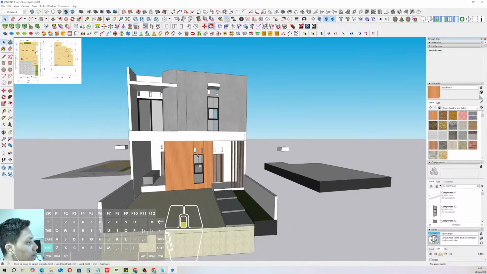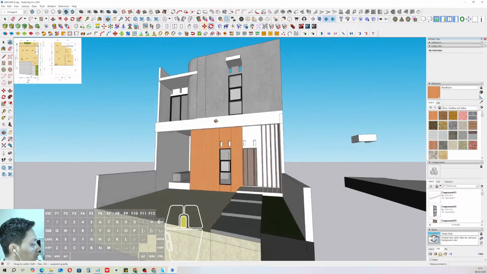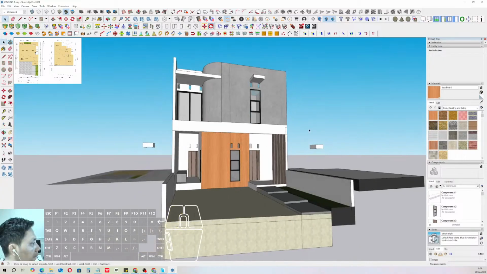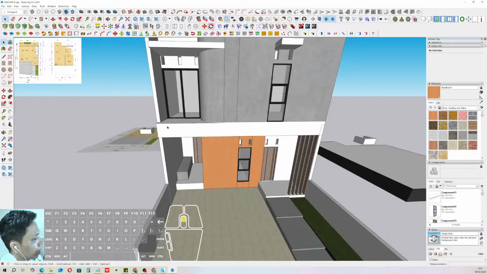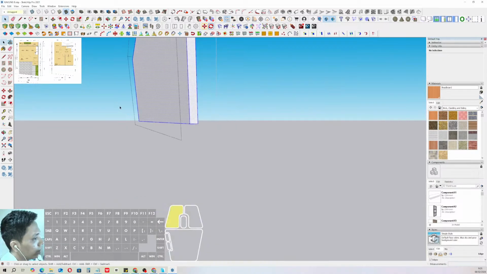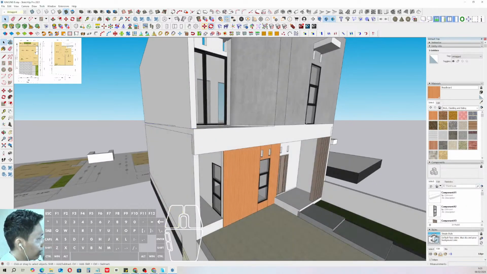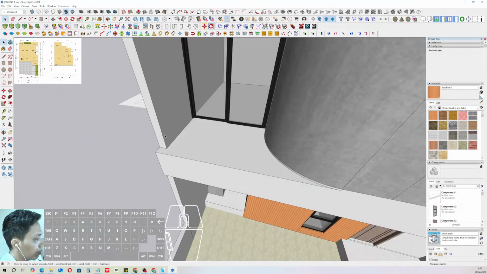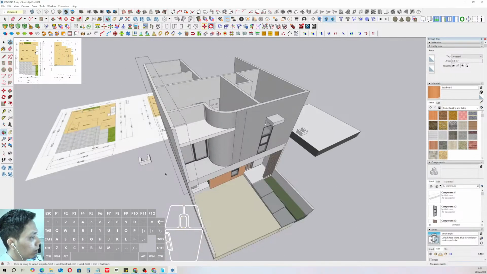Okay, this is almost complete for this housing. Now we can save the progress. Anyway, we can explore more to be American classic, but we have to identify about the probability anyway.